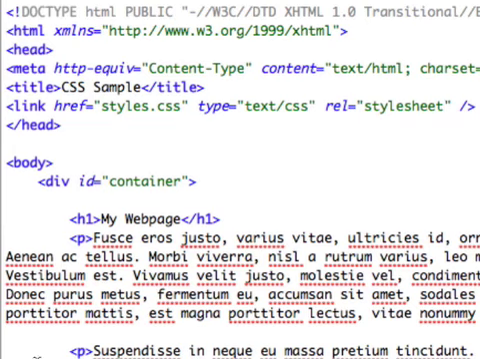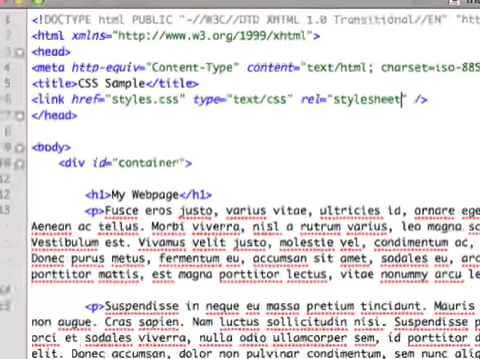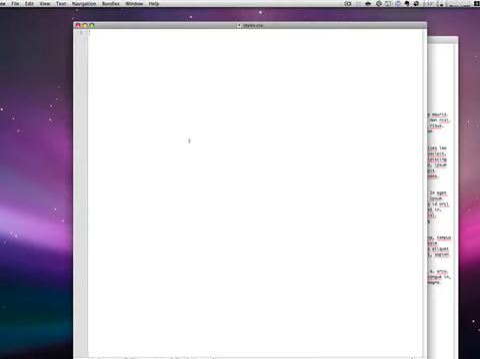Now, I'm going to save the document. Right now, we don't have any styles in here at all. So how do we know this is linked up?